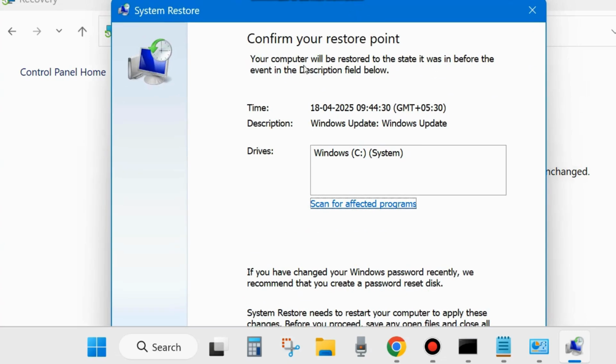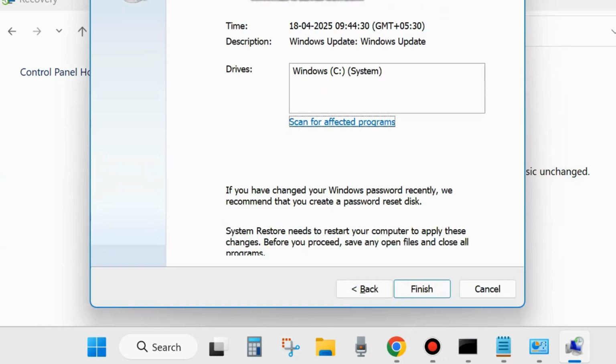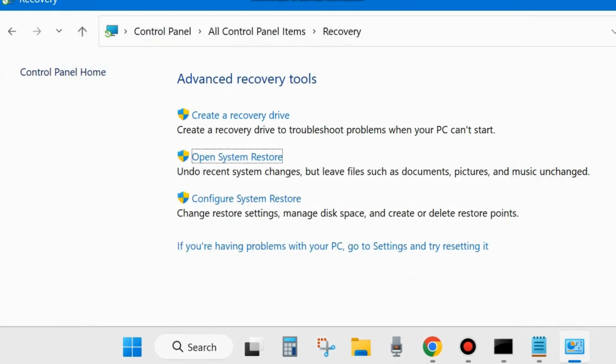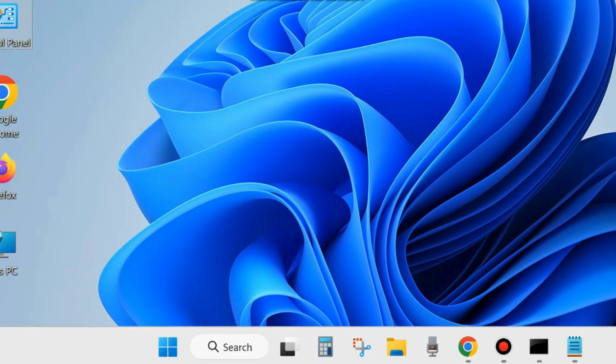And finally confirm your restore point. Your computer will be restored to the state it was before the selected event. Choose finish and let the Windows complete the restoration process. After that, restart your system.